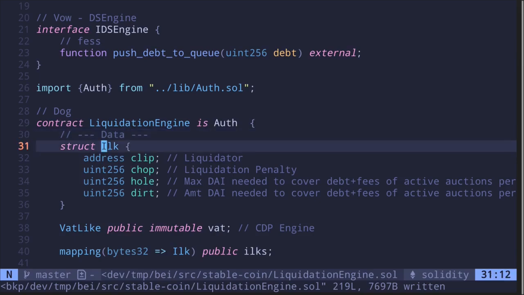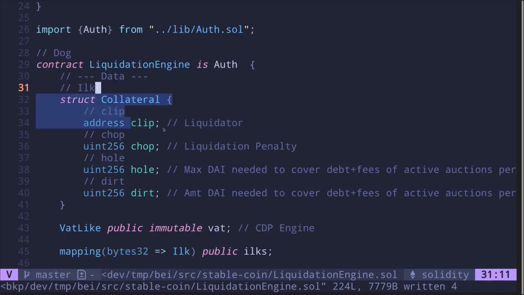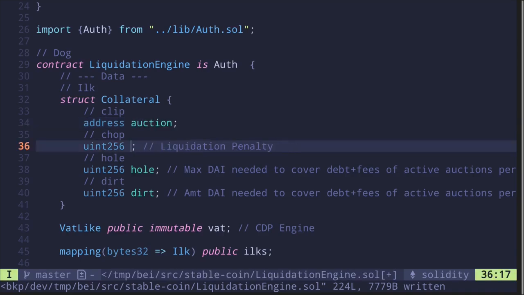Next, we have a struct called Ilk. Let's rename this to Collateral. And then we have several pieces of data that are stored inside this struct. The first one is called clip, and this will be the address of the collateral auction. So let's call this auction. Next, we have chop, the liquidation penalty. Let's just call this penalty. This penalty will be multiplied to the debt that must be recovered.